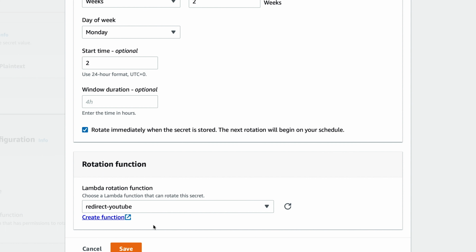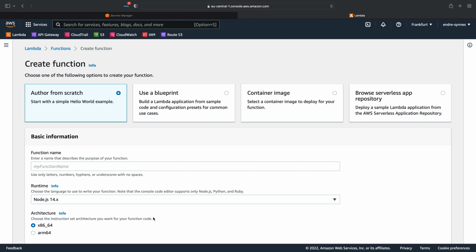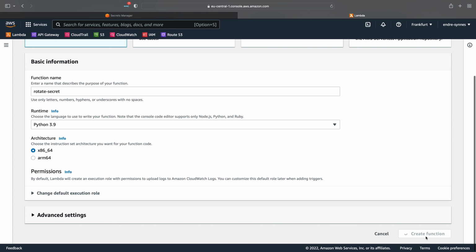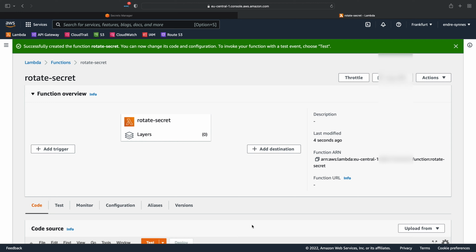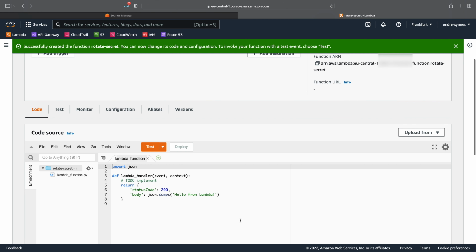As you can see, Secrets Manager suggests a random Lambda function I have created previously, but this can't be used for this purpose, so I'll create a new one. Click Create Function. We'll now be redirected to the AWS Lambda console, and here we can create our new auto-rotate function. Now give it a name. I'll call mine Rotate Secret. Next, I'll choose Python as language, of course. If you didn't already know, this is just because it's my favorite programming language. Next, click on Create Function. This will just take a moment, and now we can start writing the Lambda function code.